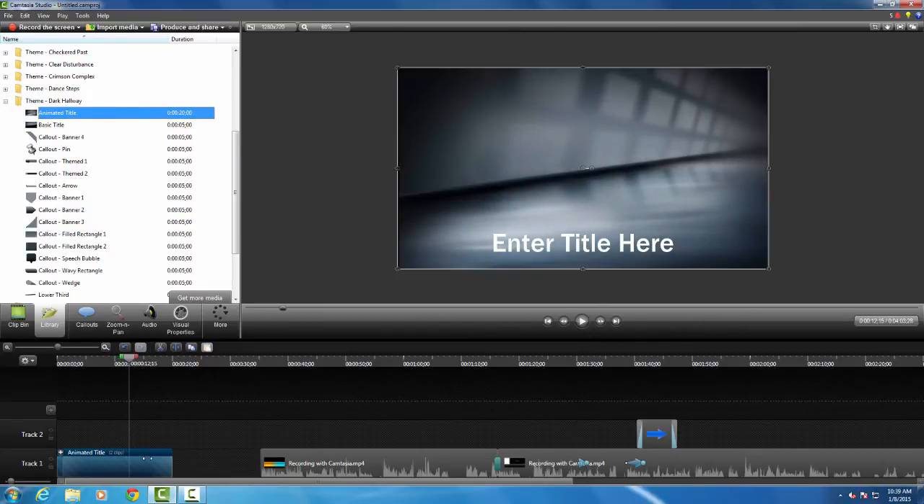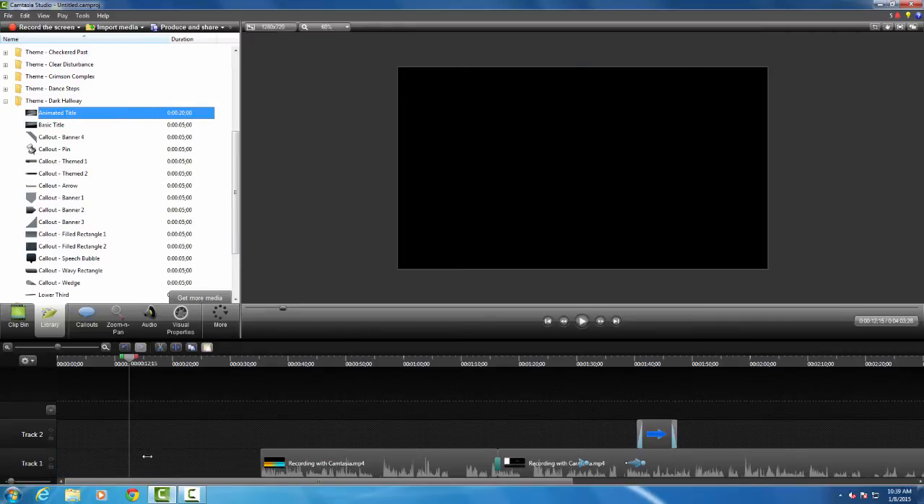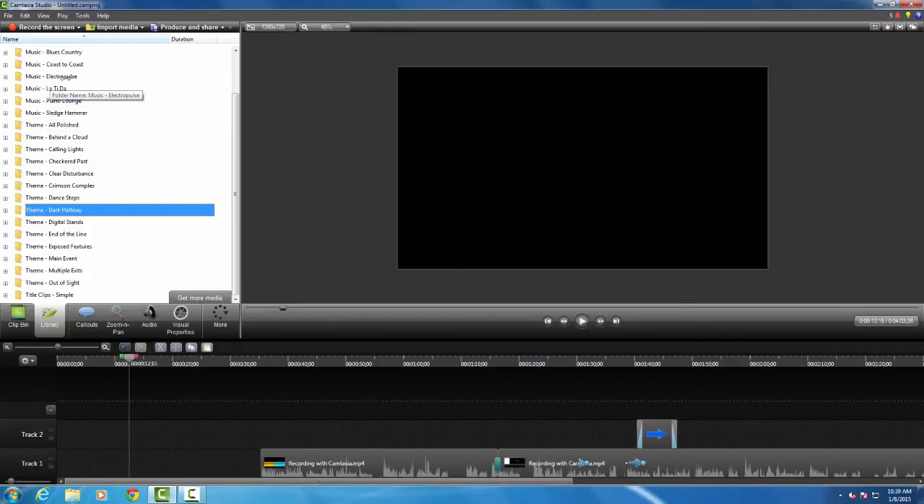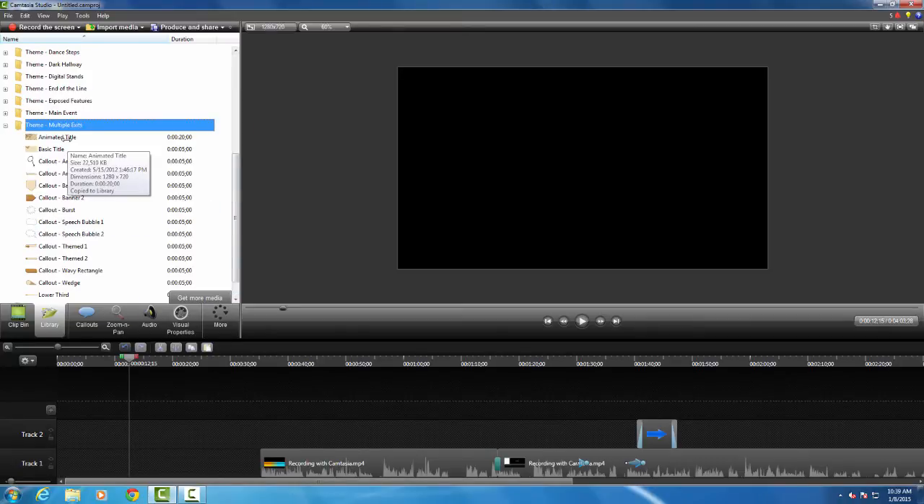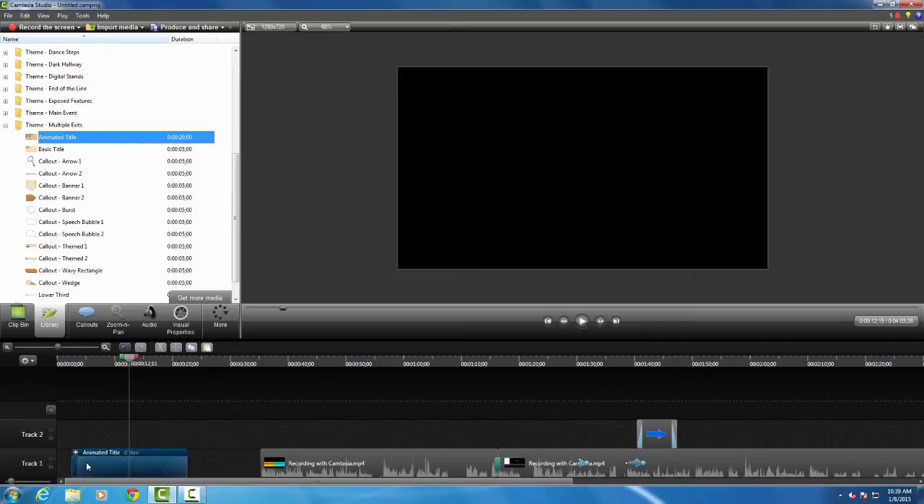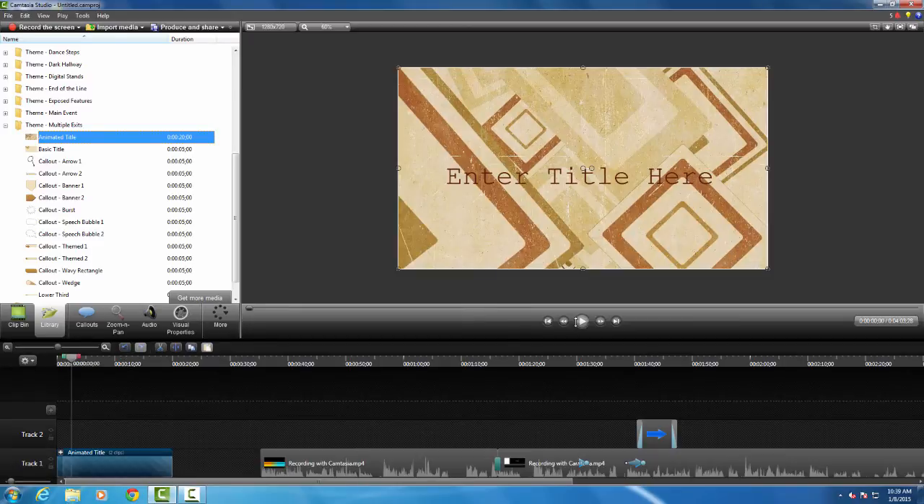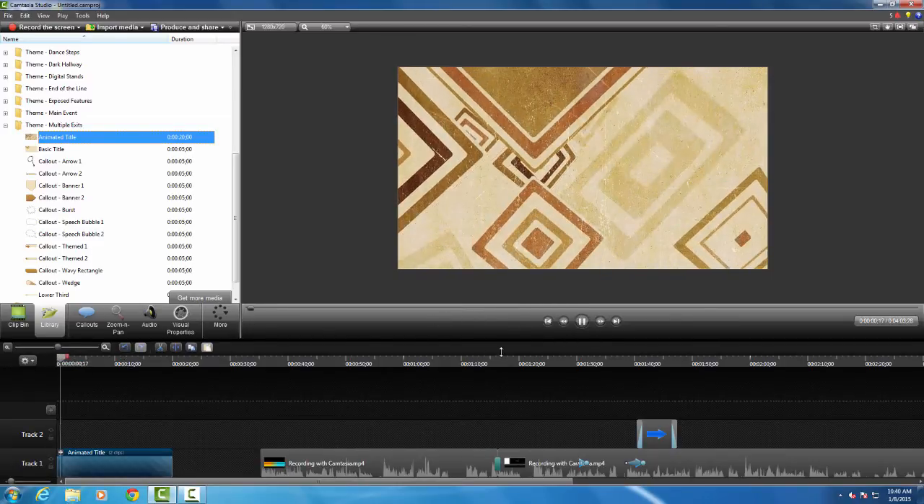Now, if you don't like that one, I can click on it to select it and hit my backspace key or delete. And I could go to a different theme, for example, multiple exits. And then play this one back and see if this is the one that I want to use.